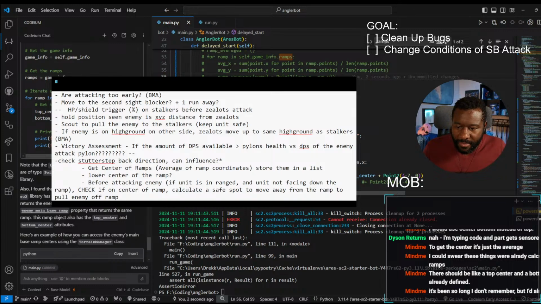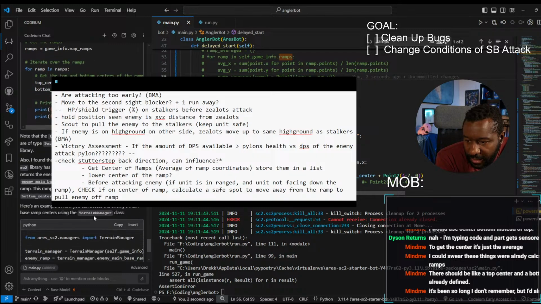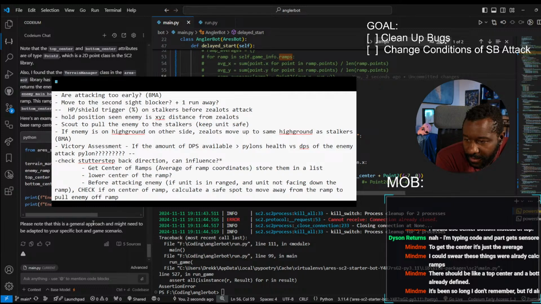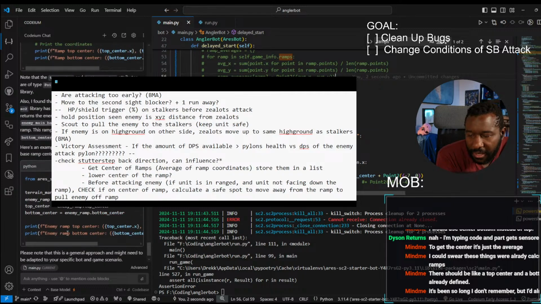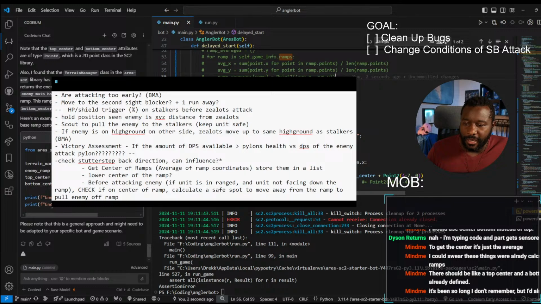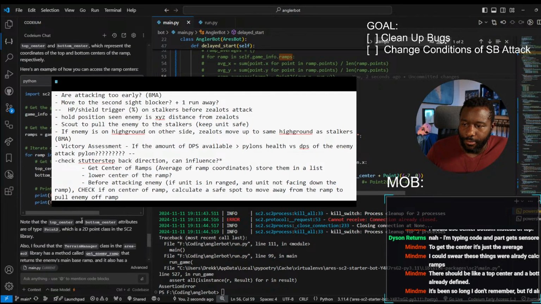But also I found that there's a terrain manager class in Ares. Oh, you did find something. The Ares SE2 library has a method called get enemy ramp that returns the enemy's main base ramp. Okay, that's not useful. Enemy main base ramp property returns the same ramp. Unfortunately that's not going to help us because that's looking for the main enemy ramp. So I appreciate the effort on that.